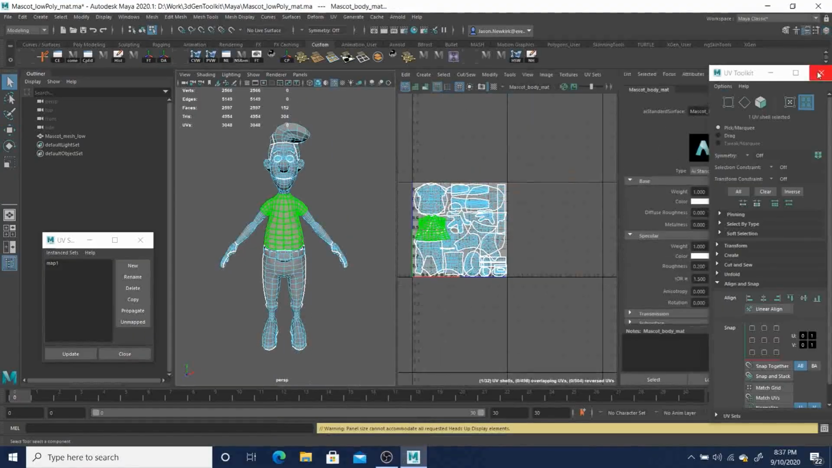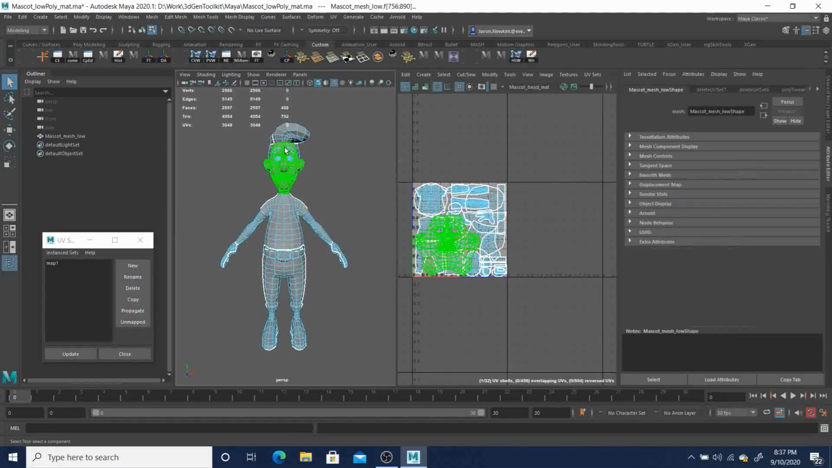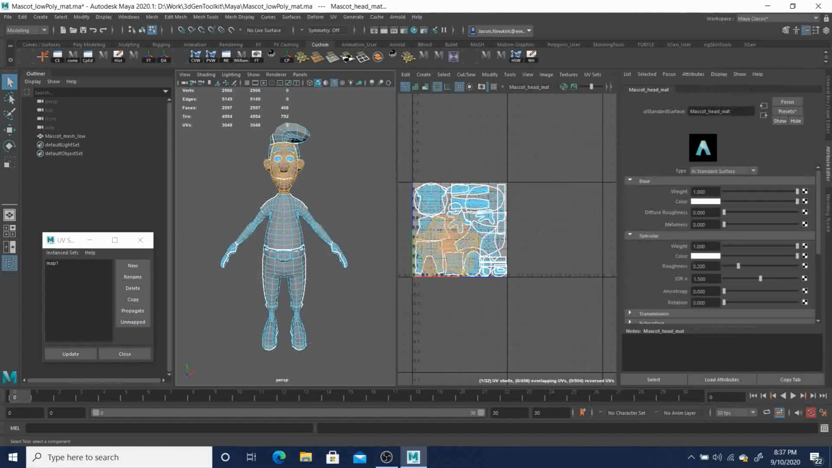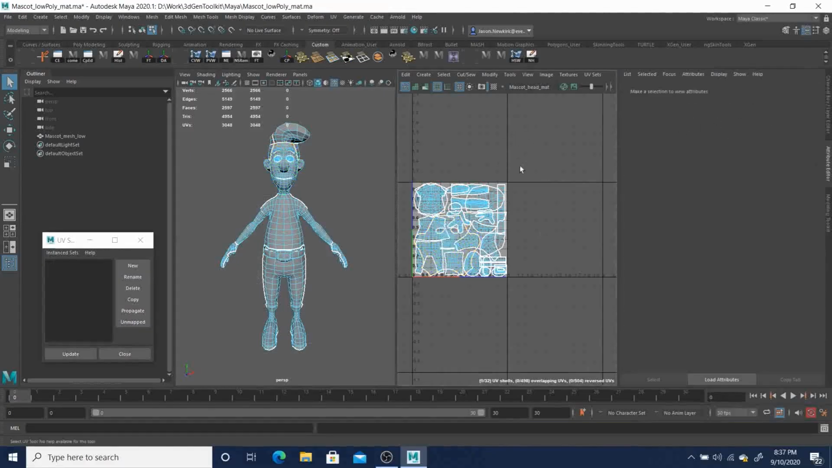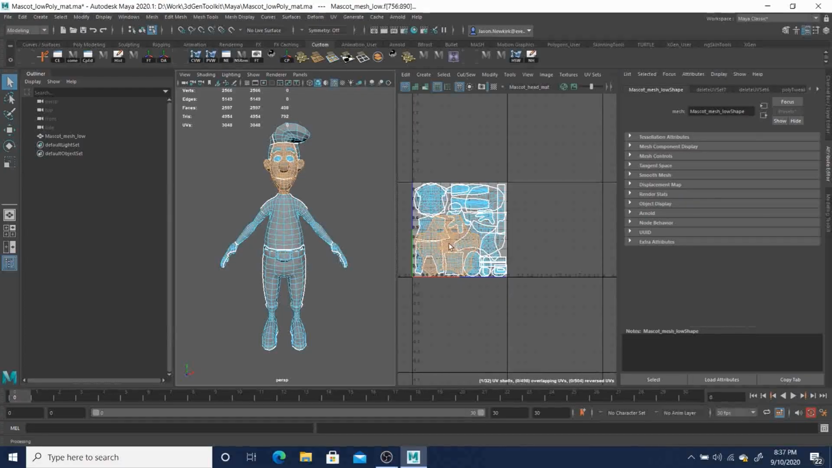So with that, we should be able to select this mesh and go to material attributes and just take a look, and it's mascot body, which is what we want. And this one, if we go to material attributes, should say mascot head. So now they're two separate pieces. They should both be map 1, just one UV set.